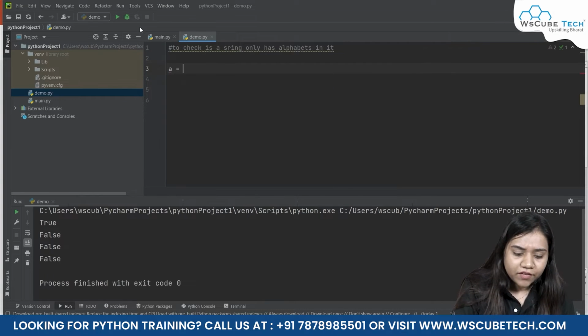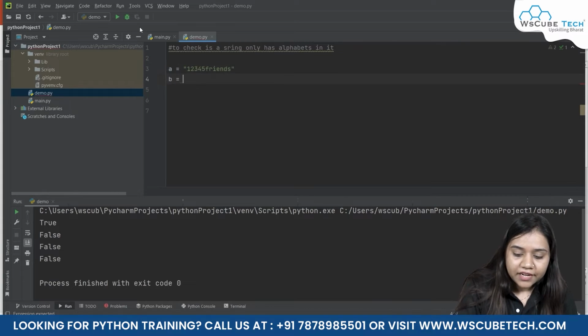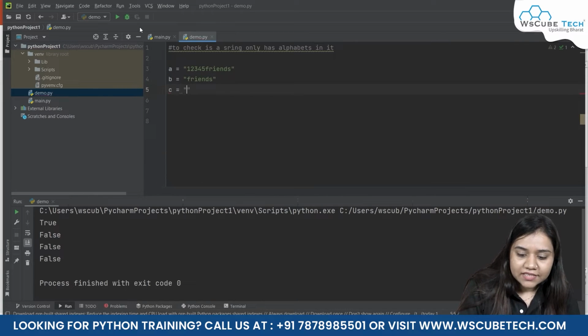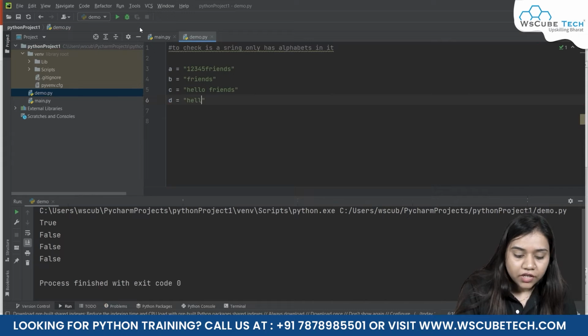I'm creating a variable called a over here. Inside a, I'm writing 1, 2, 3, 4, 5 friends. I'm creating another variable over here, b, where I'm just writing friends. I'm creating another variable called c where I'm writing hello friends, and d where I'm creating a string where I have hello only @, let's say.